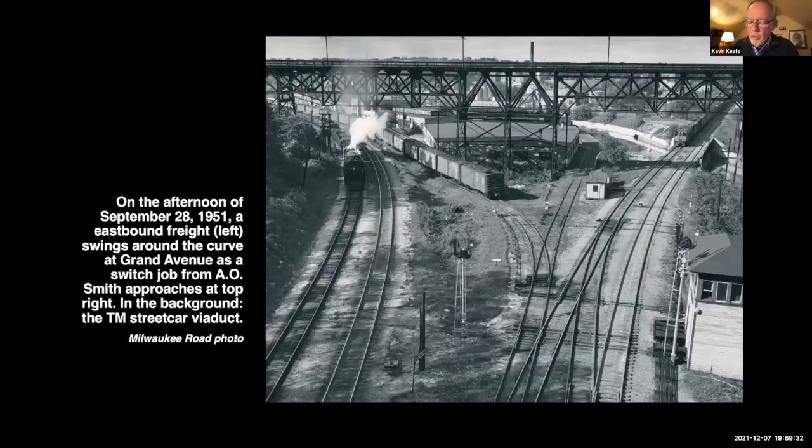And finally, before we're finished, another shot at Grand Avenue, the tower that looked down on the Junction right near Miller Brewing. Once again, we see the streetcar bridge in the distance. Over on your left, I have an eastbound freight swinging into town behind a Milwaukee Road steam engine. In the middle of the picture, a bunch of reefers, probably destined to go to Miller Brewing. And over on your right, Grand Avenue Tower, the tower that controlled the whole thing.